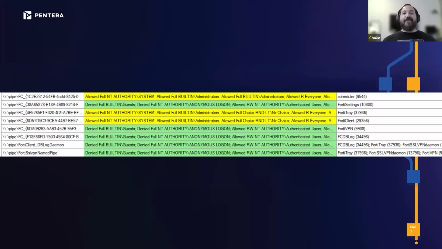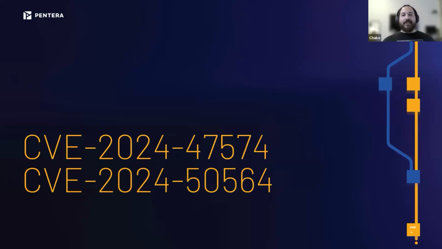And I know it might sound weird to you, but I had the same feeling looking at this list of 40 clients' named pipes. And actually, that's how the story of these two CVEs starts.